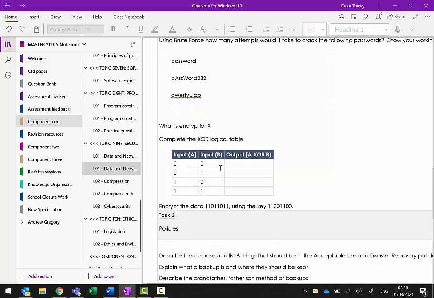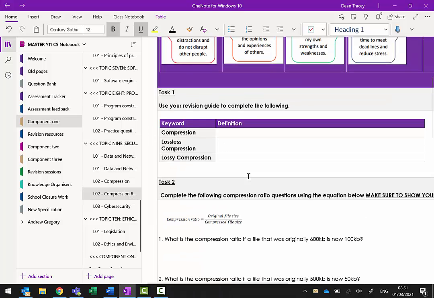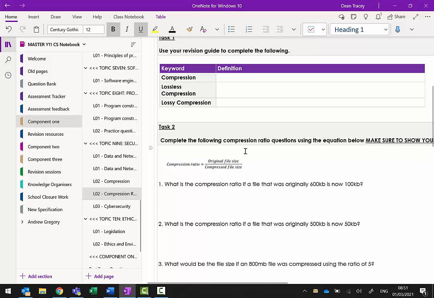Okay, so the rest of it for this document, you can just use your revision guide to answer those quite simply. Lesson 2, again, really simple. Using the revision guide, you might need to go back to the one that's in revision resources, make some notes on compression, so obviously making things smaller.